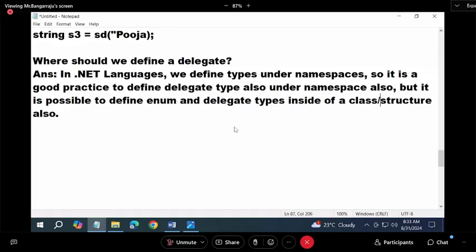I already said this to you this week when I explained enums. An enum can be defined inside a class, but I finally said don't do that. It will become lengthy tomorrow when you're accessing. How to call? Namespace dot, class dot, enum dot, value. That becomes lengthy. So don't do that. The good thing is to always define it directly under the namespace only.